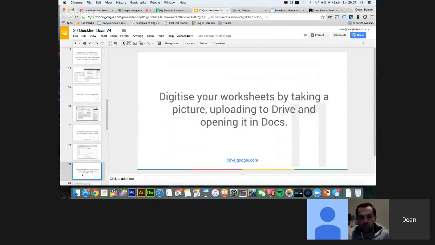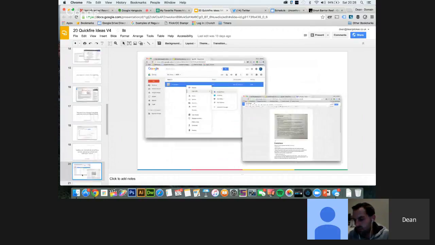Number 11, digitize your worksheets by taking a picture, uploading it to Drive, and opening it in Docs. Not many people know that Google Docs has optical character recognition built in. That means I can scan a worksheet like this one here, for example, or take a picture of it. I just upload it to my Drive, right-click on it, open with, and then Google Docs.